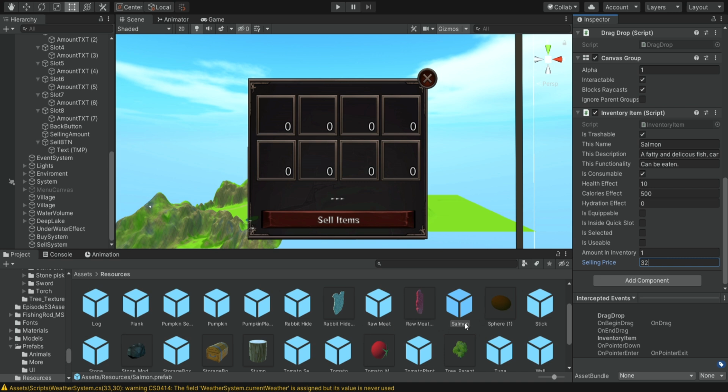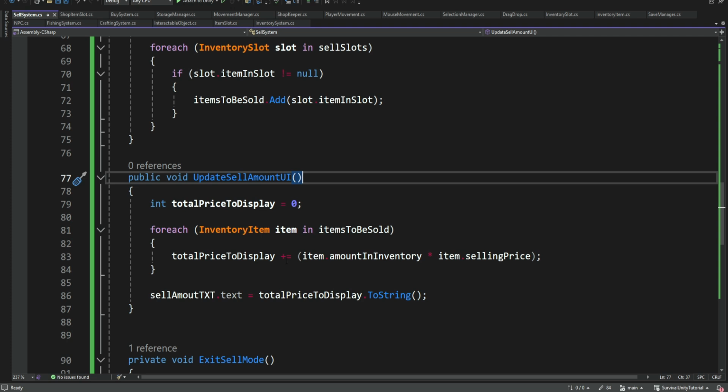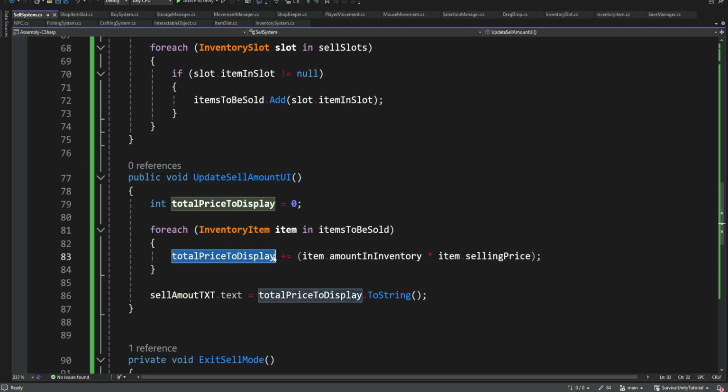So you can have buy prices and you can have selling prices. And as I told you, a wiser approach will be to create some kind of singleton finance manager or economy manager and have all of this information inside this one manager, and you can control it from there instead of having it on the actual items. So now that we have the selling price, we multiply it by the amount in inventory, and this will be the total price to display. Obviously, we add it over here, and then we display it as a string.